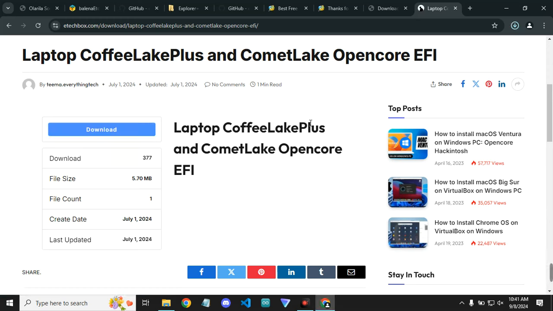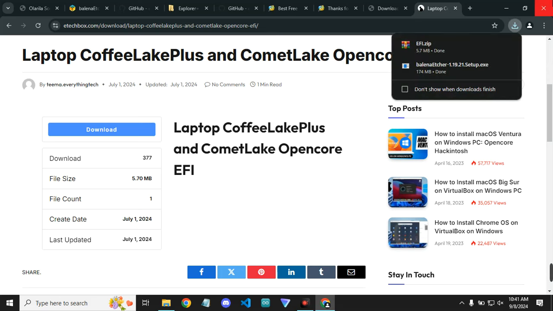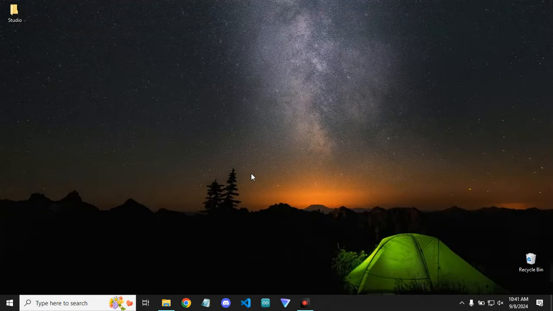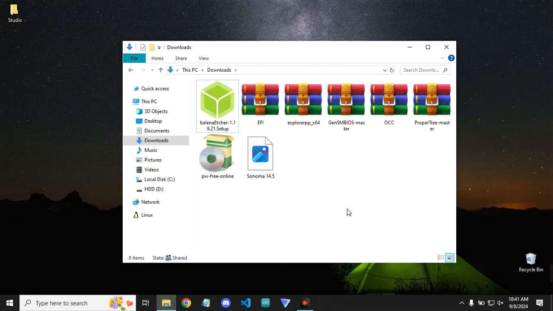Now after downloading everything we need, we can close our browser and then open our download folder. And here we go. This is Balena Etcher. This is our EFI. This is Explorer++. This is Gen SMBIOS. This is Opencore Configurator. This is ProperTree. This is MiniTool Partition Wizard, and this is our macOS Sonoma Installer File. Now all the links to these files are provided in the video description.